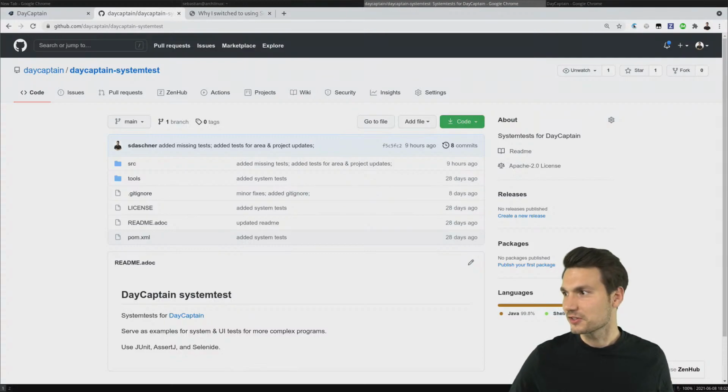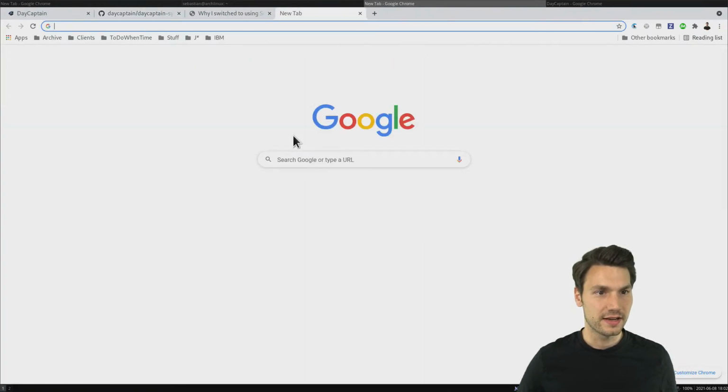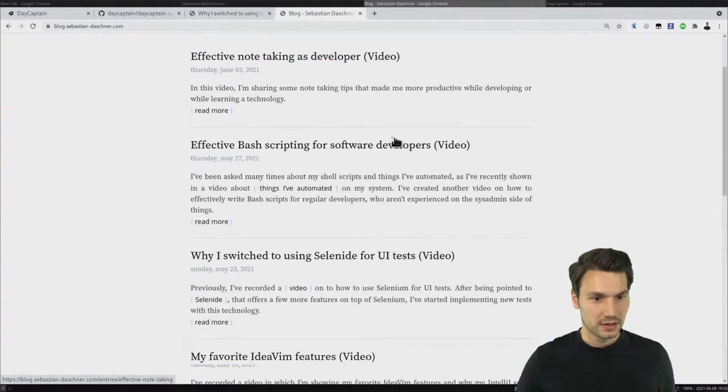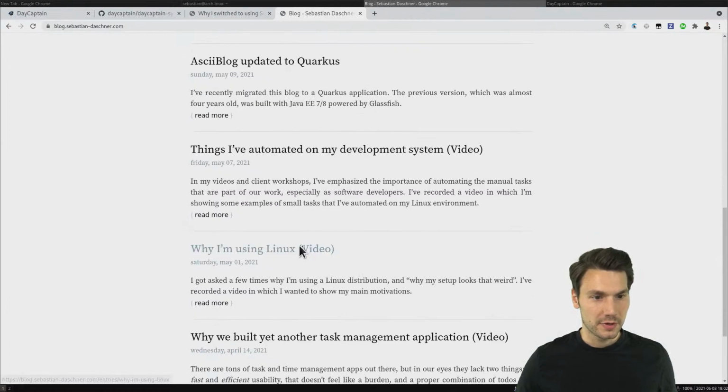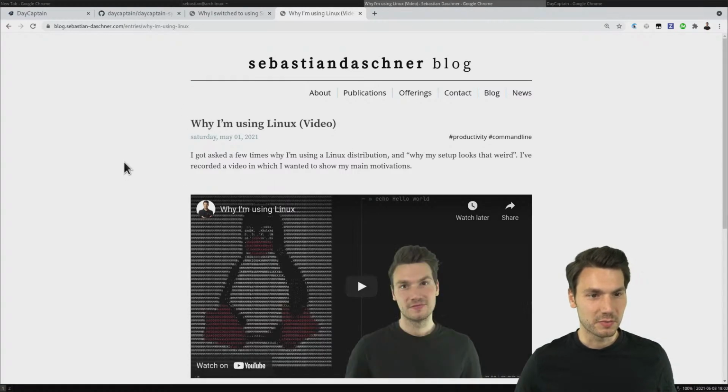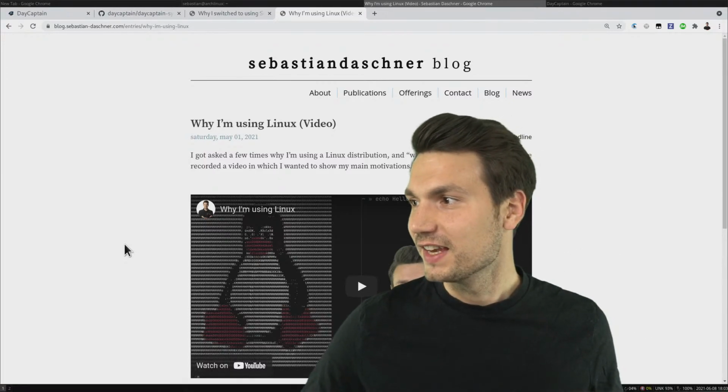I'm trying to monitor the chat. Morocco, hi, that's cool. What OS do you use? I use Arch Linux. Wait a second, I have an answer for that as well. There we go, why I'm using Linux. You can go to my blog and check this out, why this looks that weird. Why I use Linux, and that's Arch Linux with the i3 window management. That's probably the question I get most often, which Linux I'm using.